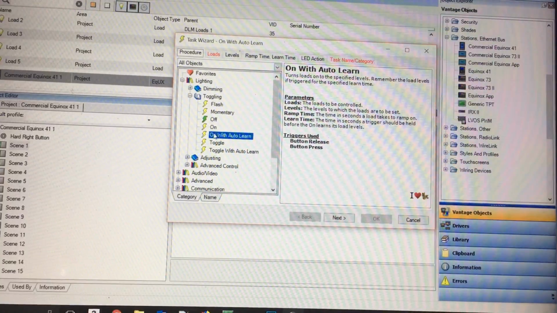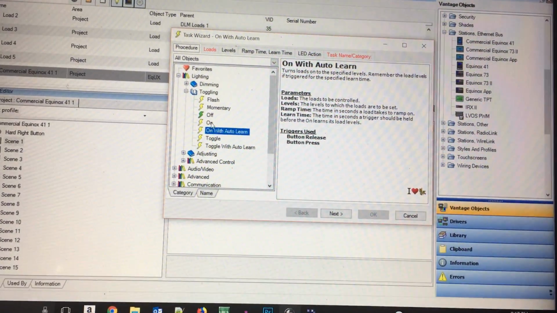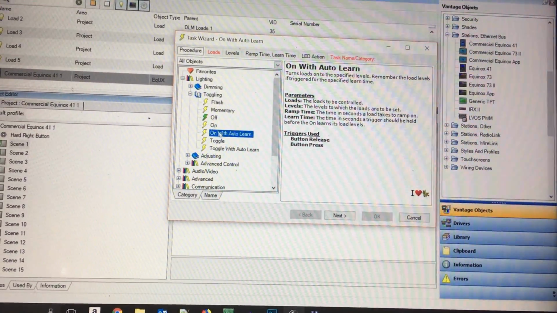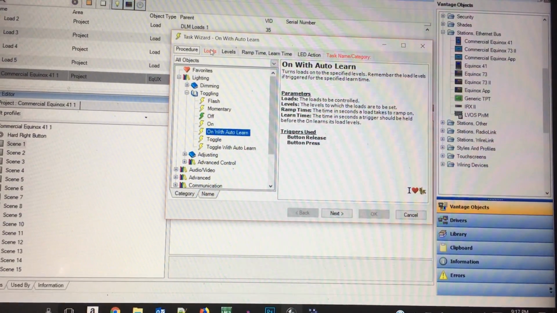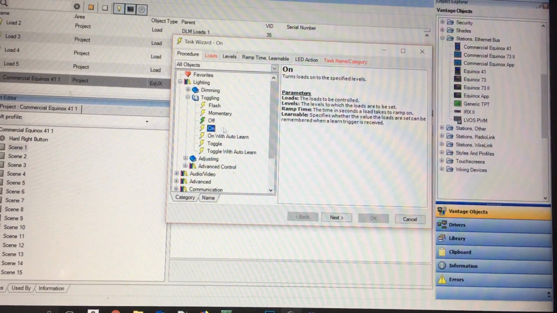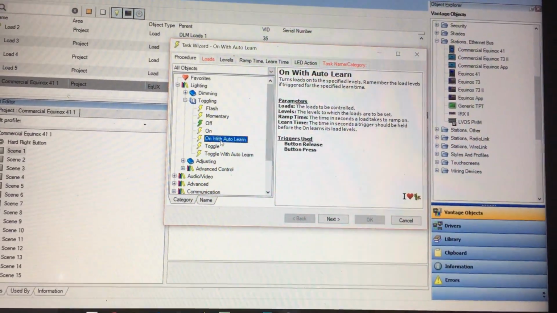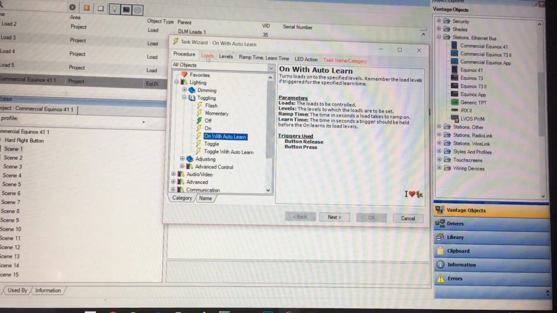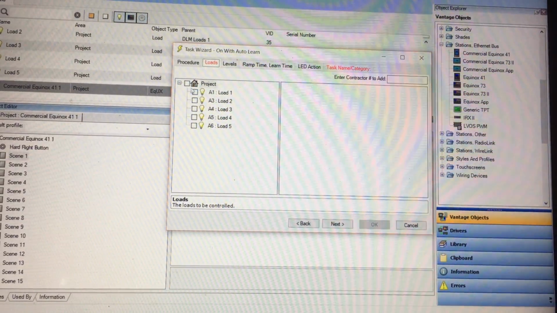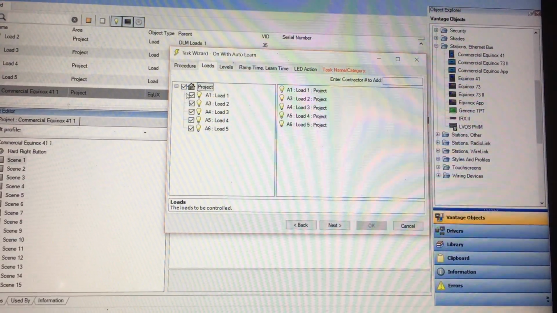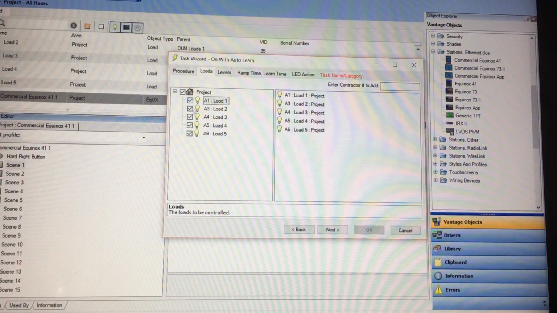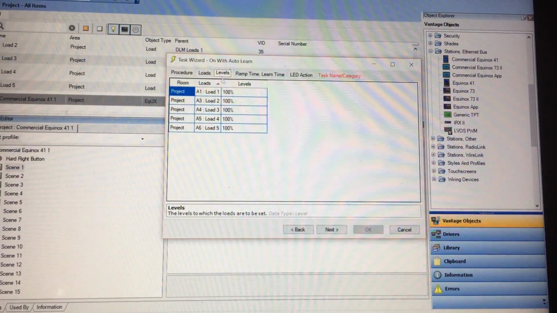So we're gonna do on with Auto Learn, which is the scene version. That is how you create a scene that you can change later. If you didn't want to be able to change it, you just set on. But as best practice, we want to set that to on with Auto Learn. And then we go to loads, and you can select here to select them all, or you can select whichever loads you want. And then we go to levels.